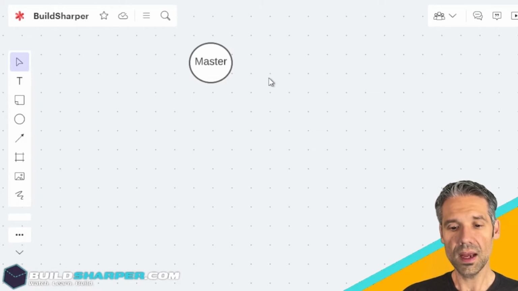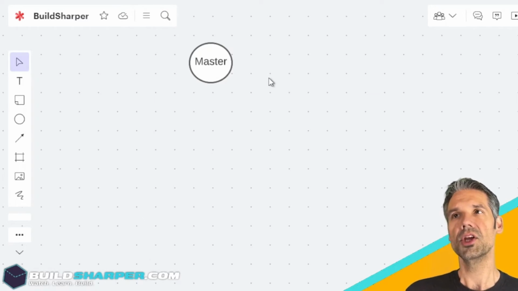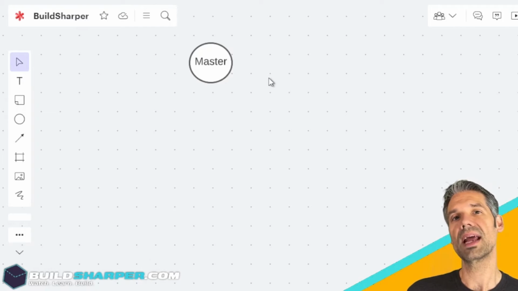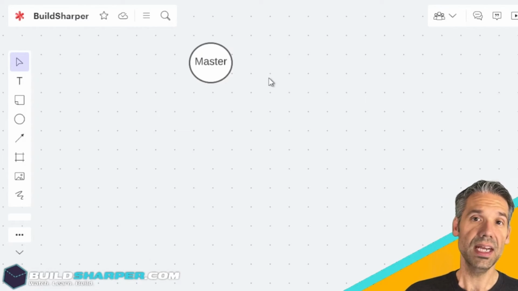So at the very simplest, you would want to have master be a copy of your production code. And then you'd want to have some sort of working branch to have whatever you're currently working on.